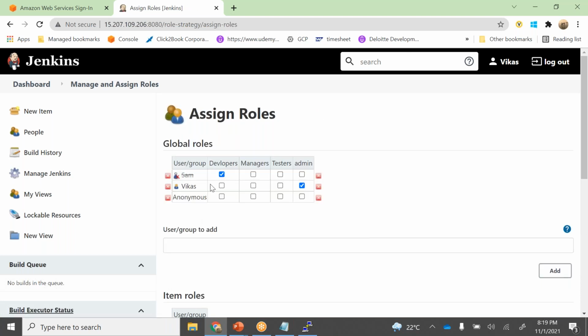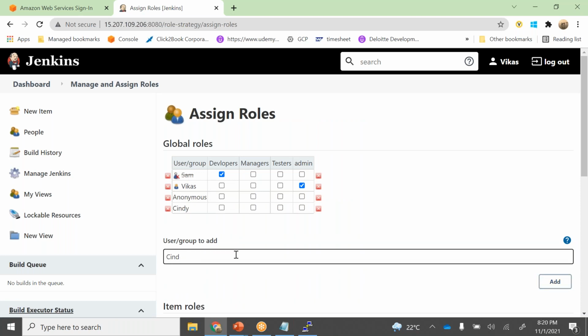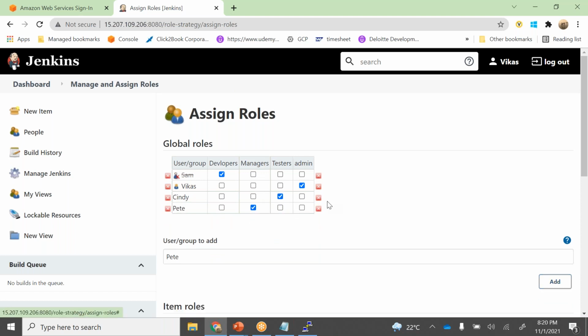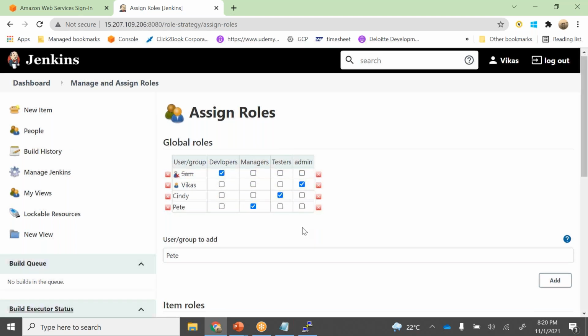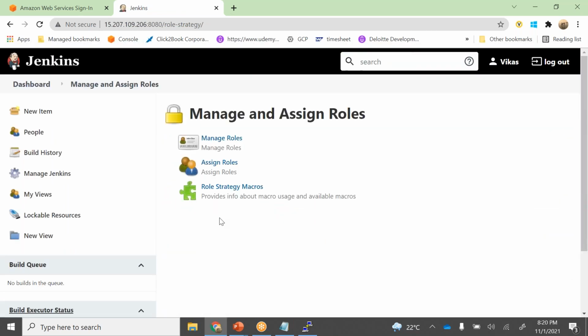Sorry, assign roles. So Sam I have to define. I'll do that. Cindy, add, and Pete, add. So Pete for me is my manager. Cindy is my tester. Anonymous I'm going to remove. Vikas is my admin, and Sam is my developer. Just go down and say apply, save.